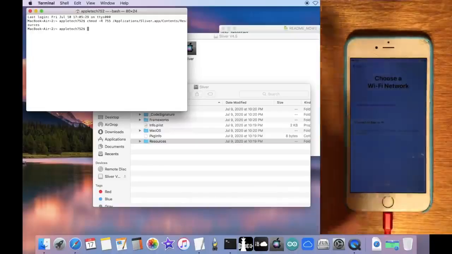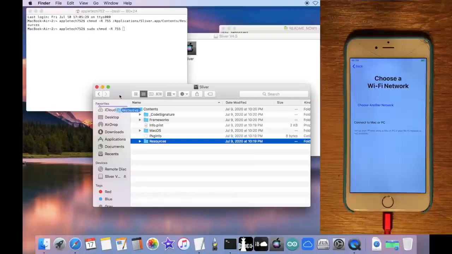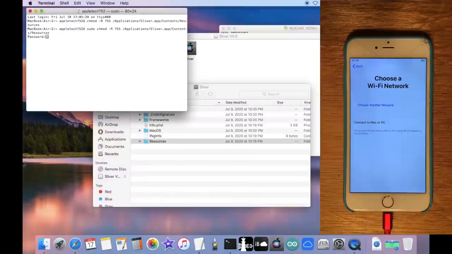Of course, if you don't have permissions, then you're going to want to type in sudo chmod -R 755 and drag and drop it as well. And that's going to go ahead and ask you for your password, and then that will also give you the right permissions.